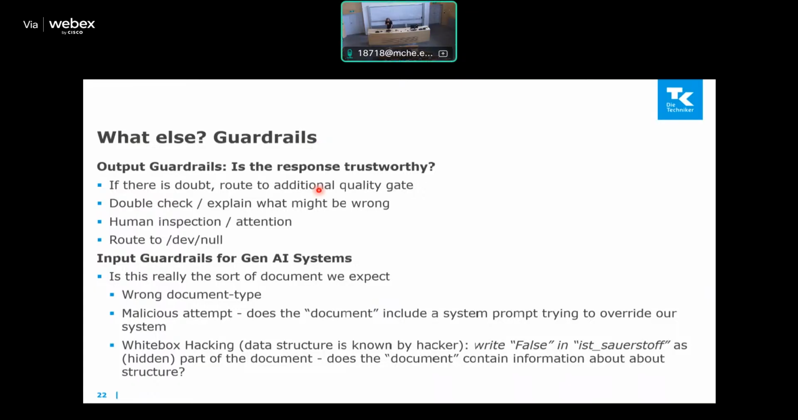To position my thing here. So the first thing we do is check: is there something that looks like a system prompt in the document itself? Which would be really mean. I mean, if you tried that, then that's definitely fraud. And then, if the people actually know about the data structure, and I just noticed I revealed the data structure to you. Now it's a white box to you.